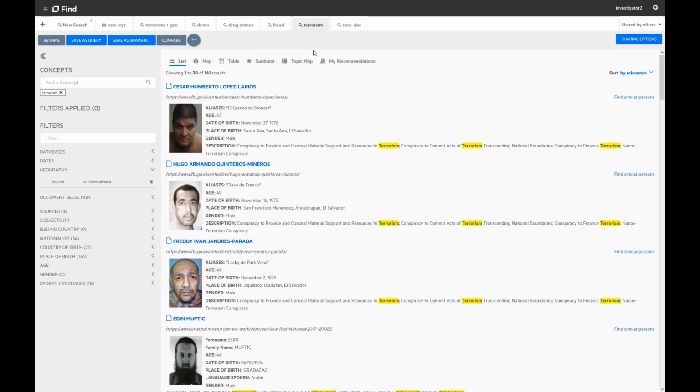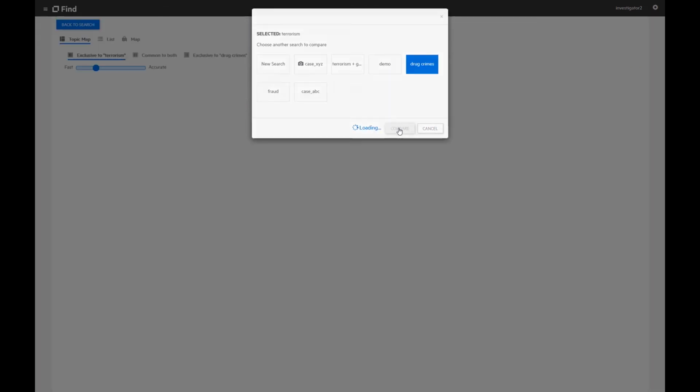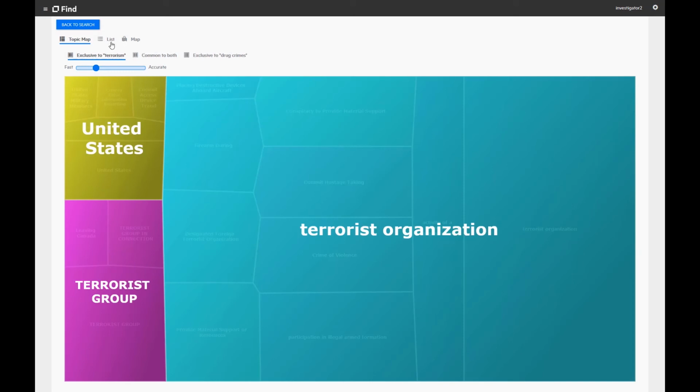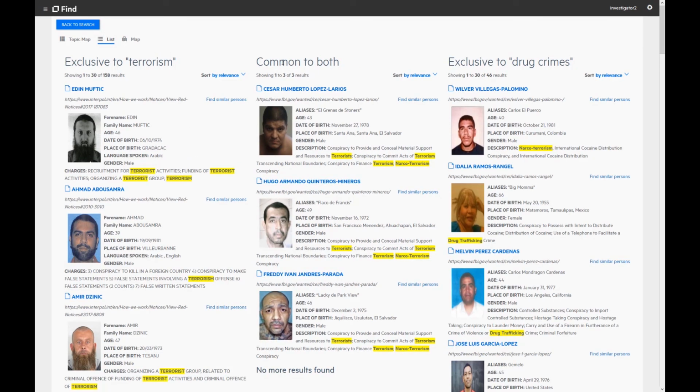Imagine if IDOL could reduce the time and effort with finding the intersection of multiple forms of criminal activity. As an investigator charged with looking for the crossover between terrorism and drug crimes, let me recall my terrorism saved search and do a find compare. The find compare function can show the results in a topic map, list view, or map view. Let's take a look at the list view first.